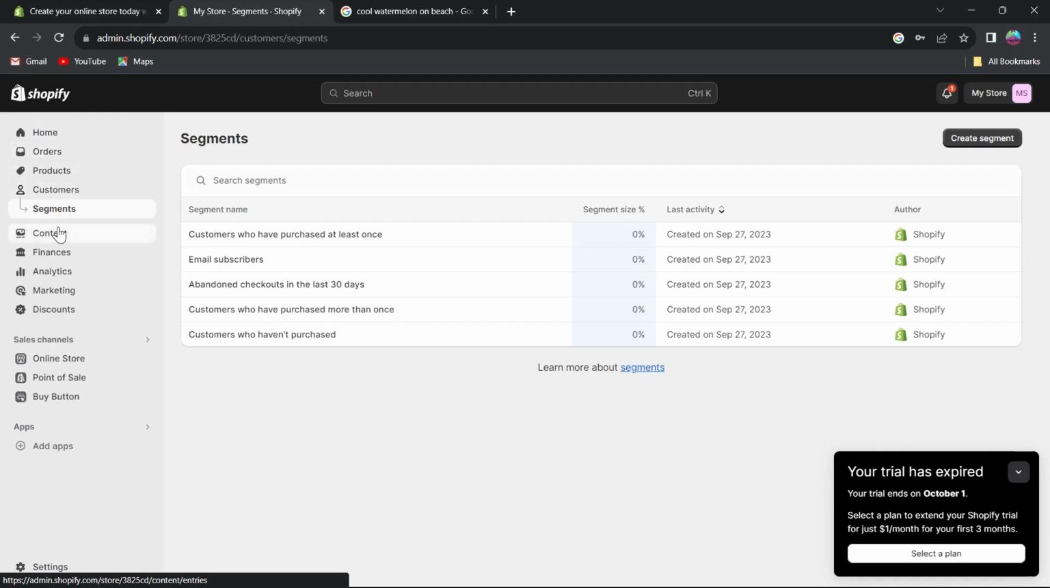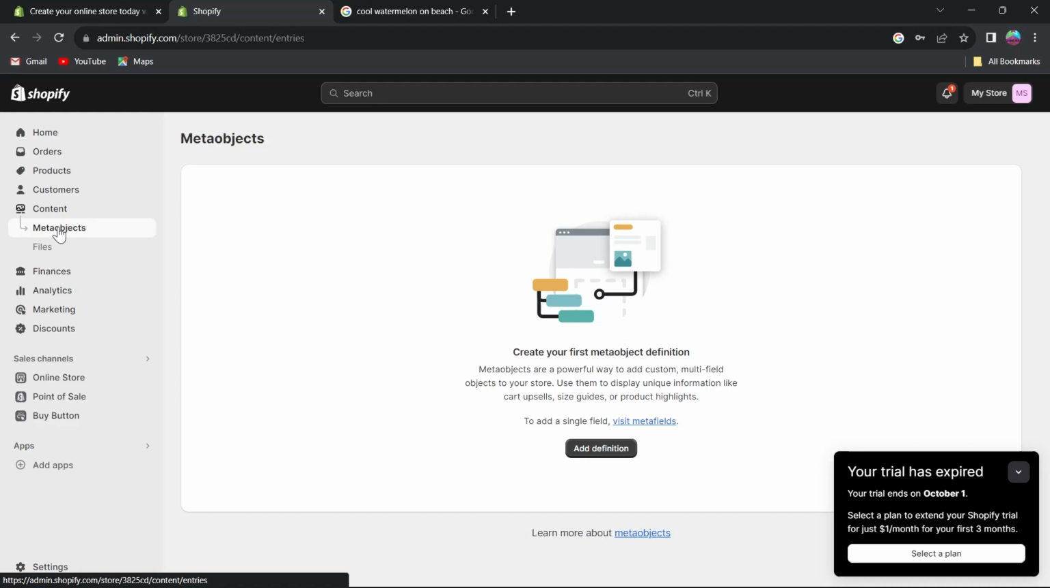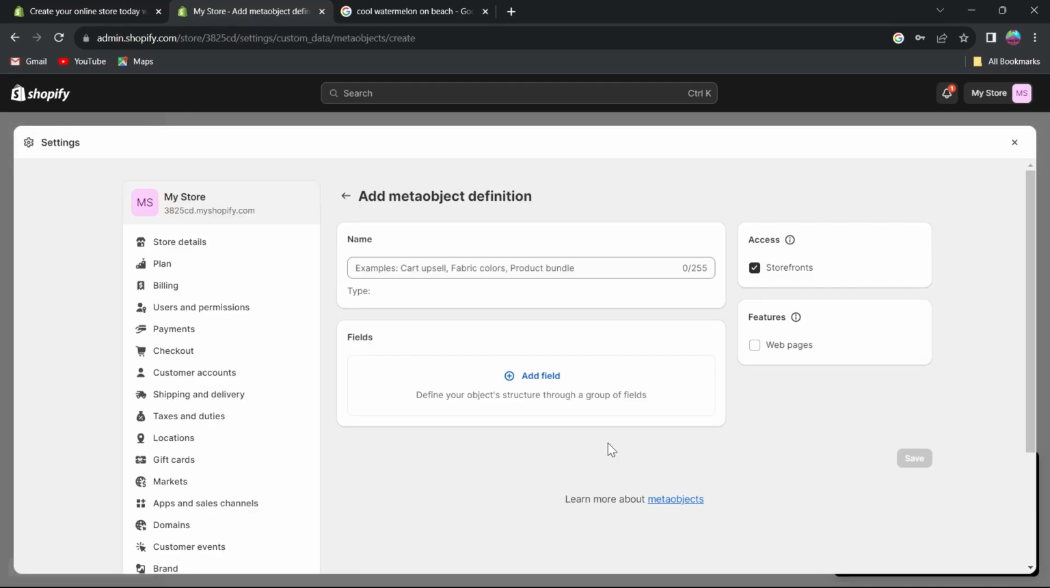Now coming to content, here we'll be able to create our first meta object definition. Meta objects are basically a powerful way to add custom and multi-field objects to your store. You can use them to display unique information like cart upsells, size guides, or product highlights. If you want to add a single field, you can click on Visit Meta Fields and add a definition by clicking on the Add Definition button.